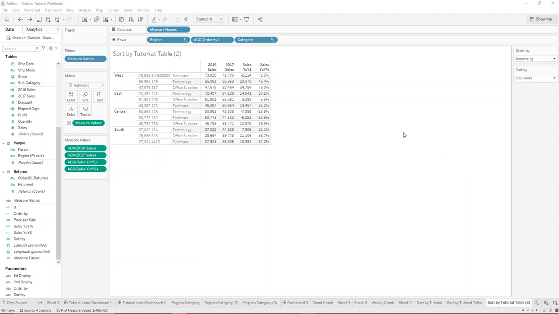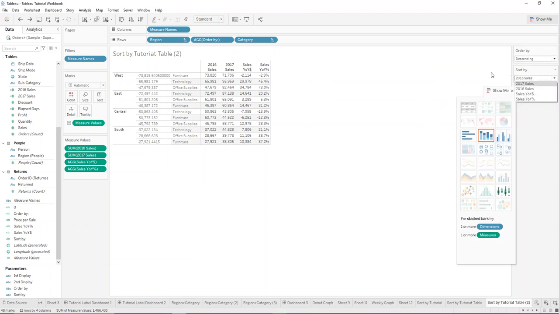Today I want to show you how you can use the sort function to sort by all your measures. So in this example, we want to be able to sort by 2016 sales, 17 sales, year on year, absolute values and percentage. And we want to be able to order by descending, ascending, and then by the different sort values. So how do you approach this?